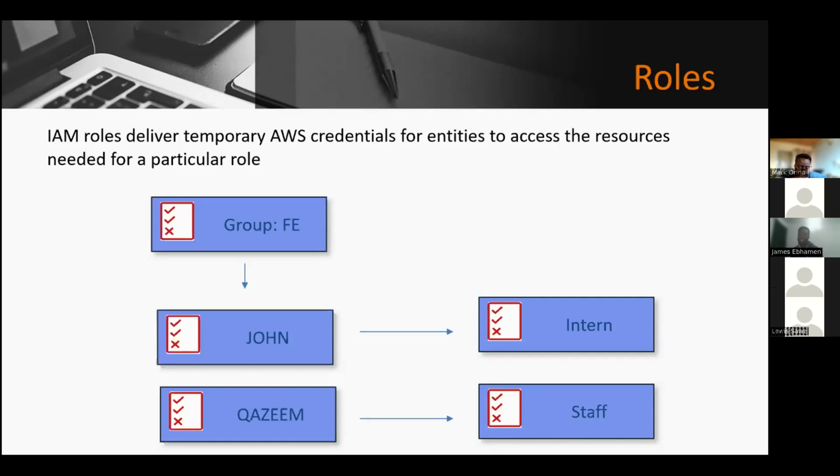You could specify in the role for the particular intern, you could specify the permissions, which actually removes the delete permissions for the particular user, right? So that is what roles are about. That is what you could use roles to do.